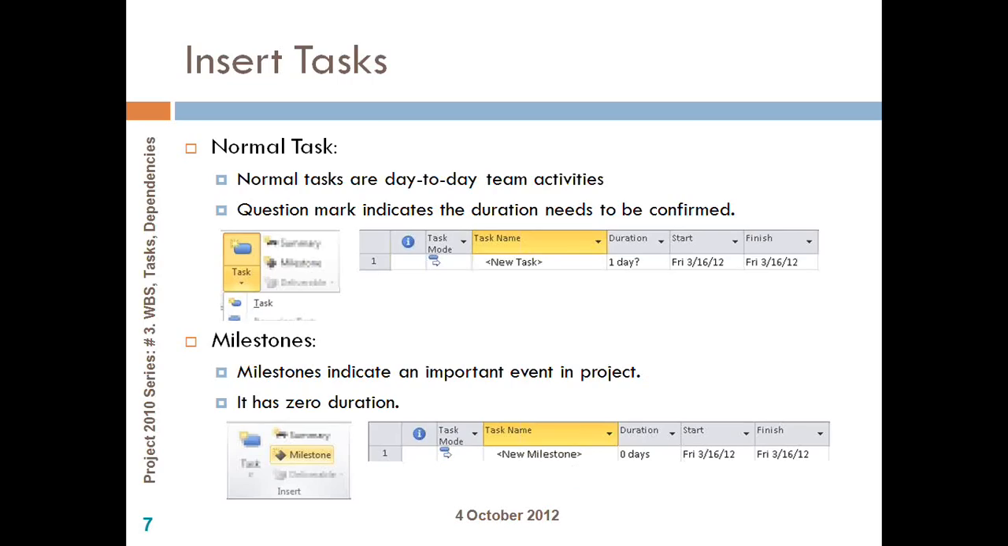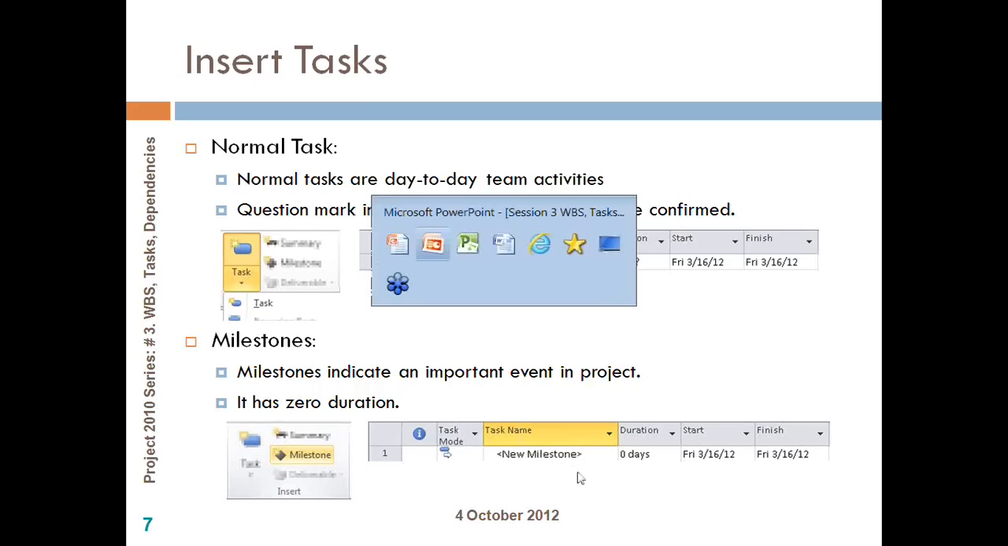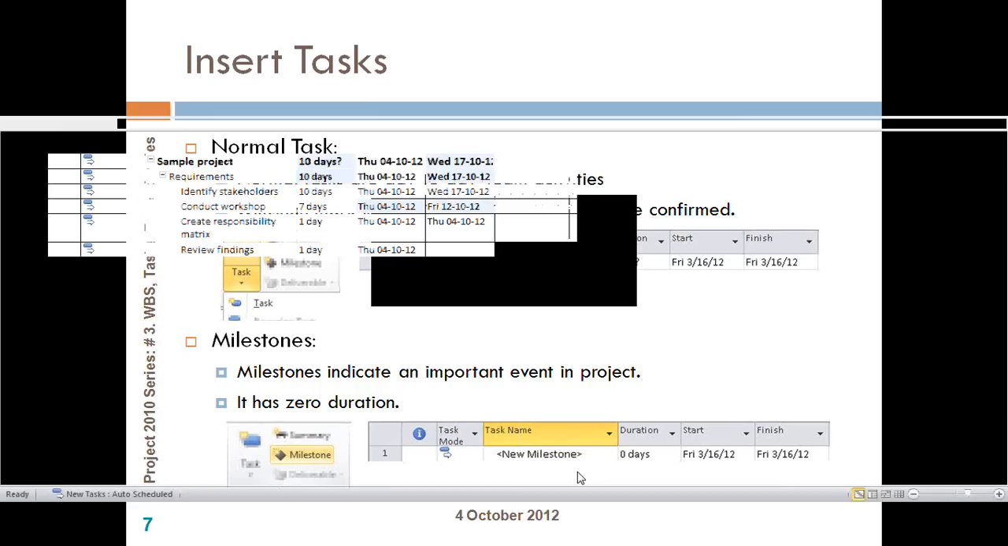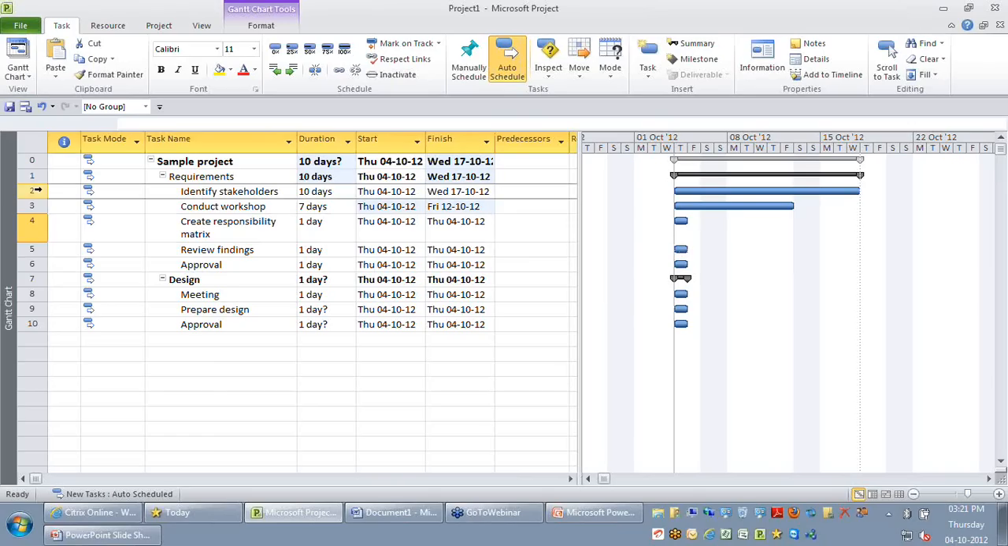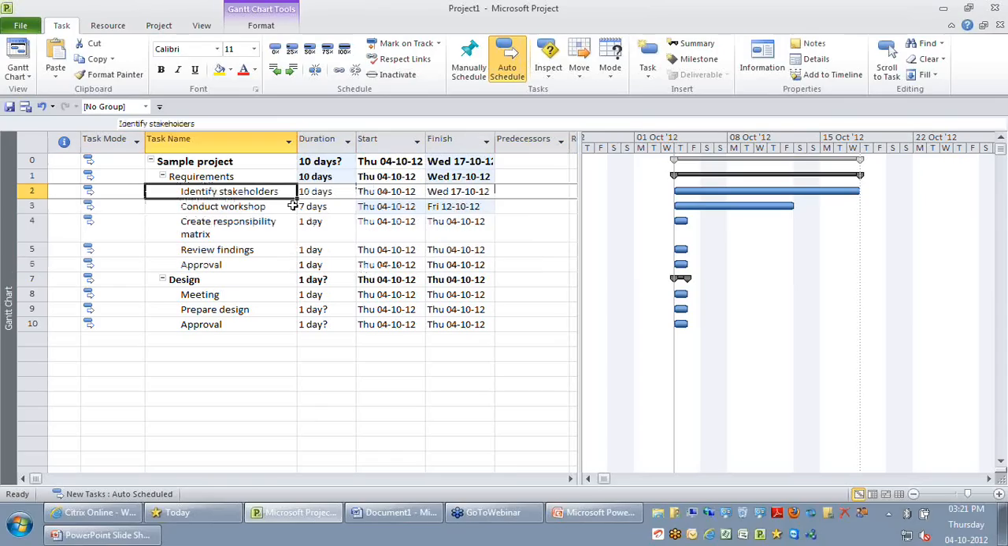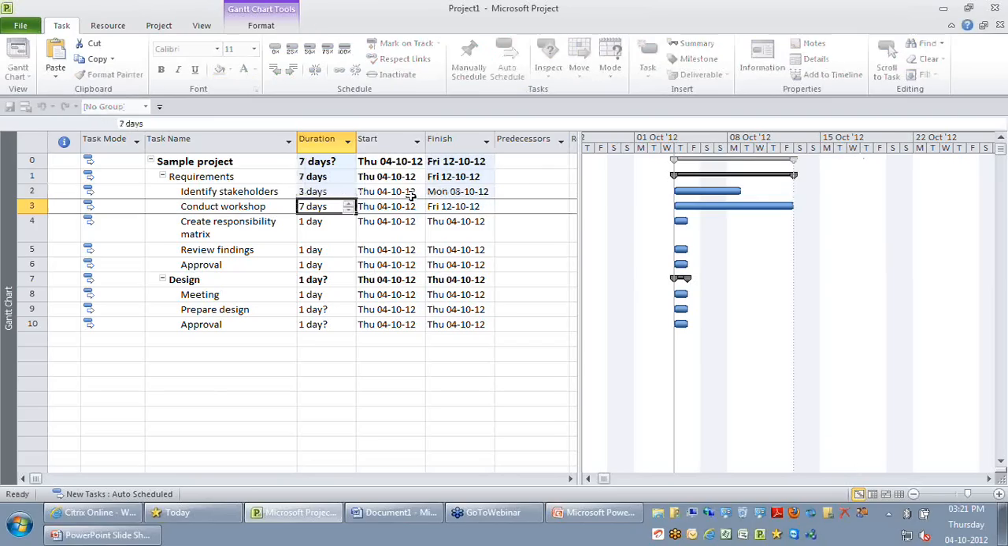But there are certain terminologies that Project 2010 uses. Those activities that you have at the leaf level, that is at the lowest level of your work breakdown structure, though they are called work packages, here we don't say work packages, instead they are called normal activities. What I mean by normal activities are those activities that are done by your resources or your team members, and they are called normal tasks. So I'm just going to reduce this duration to a much lesser number.